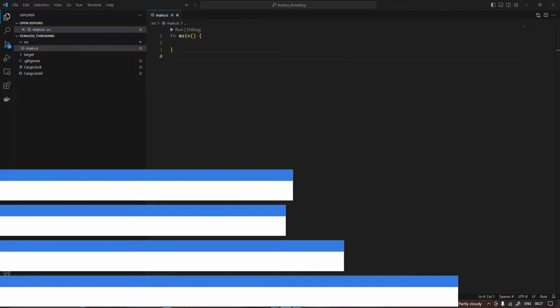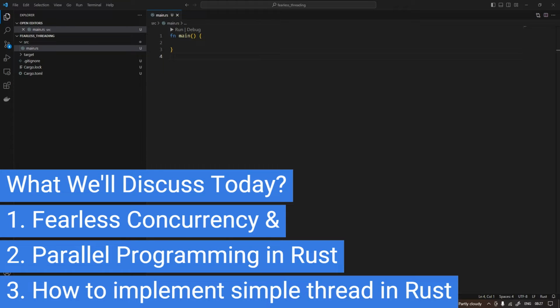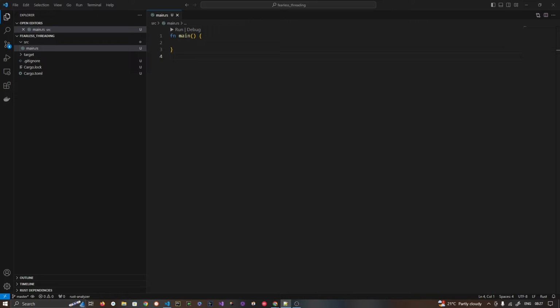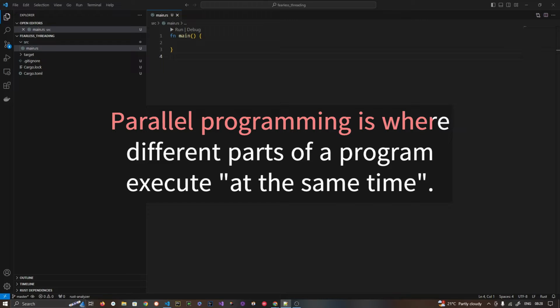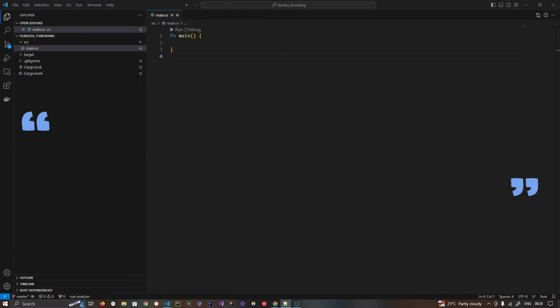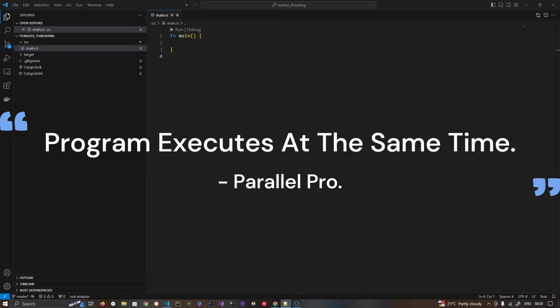Today we will learn about one of the important features of Rust, that is fearless concurrency. But first, we should revise what concurrent programming and parallel programming are. Concurrent programming is where different parts of a program execute independently, whereas parallel programming is where different parts of a program execute at the same time. So it's independently and at the same time, two very important keywords.